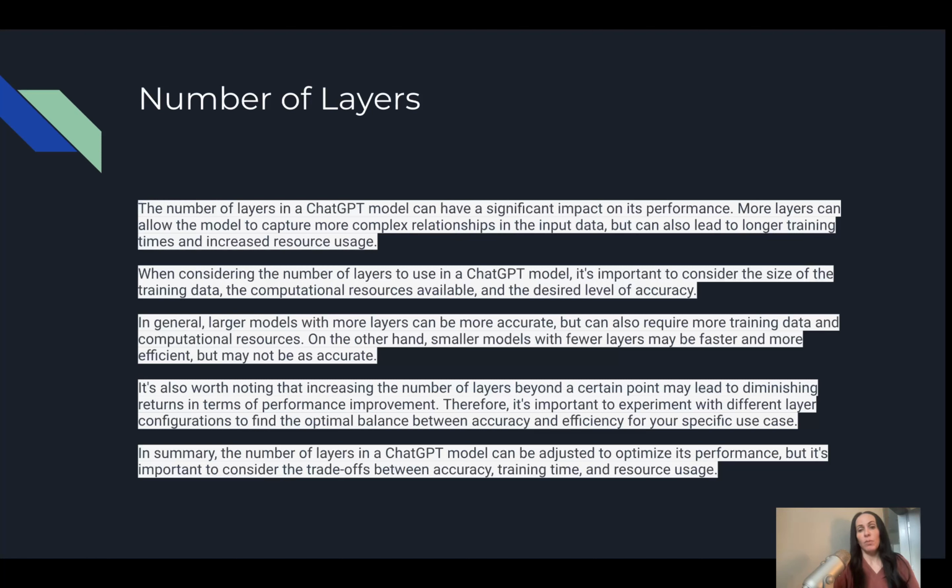On the other hand, smaller models with fewer layers may be faster and more efficient, but may not be as accurate. It's also worth noting that increasing the number of layers beyond a certain point may lead to diminishing returns in terms of performance improvement. Therefore, it's important to experiment with different layer configurations to find that optimal balance between accuracy and efficiency for your specific use case. To summarize, the number of layers in a ChatGPT model can be adjusted to optimize its performance, but it's important to consider the trade-offs, again, between accuracy, training time, and resource usage.